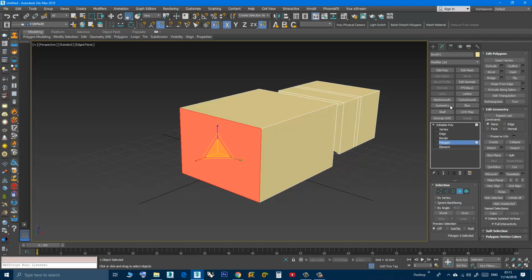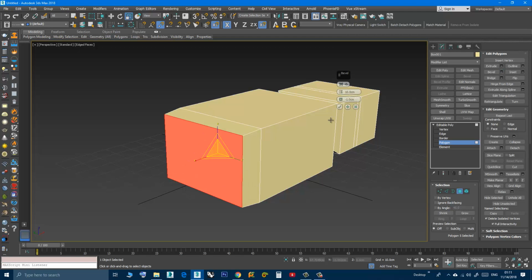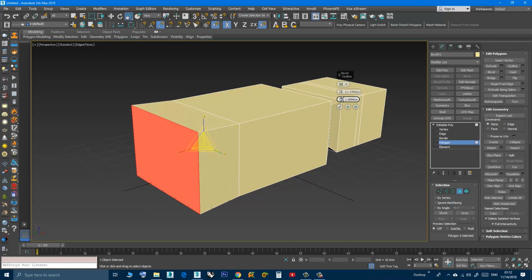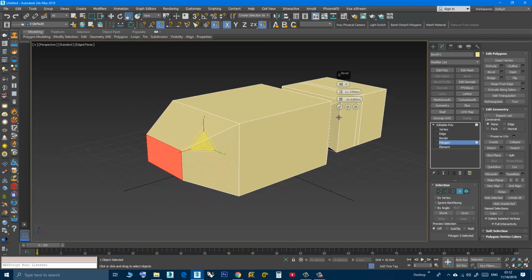So I will select, okay, this is selected, so I will click the setting button. As you can see, I have two parameters. One for height, it's like an extrusion, same as extrude. And this is the outline at the same time. Now if I click the plus sign, I will accept this, and then this one will be beveled again with the same amount. I will click plus.